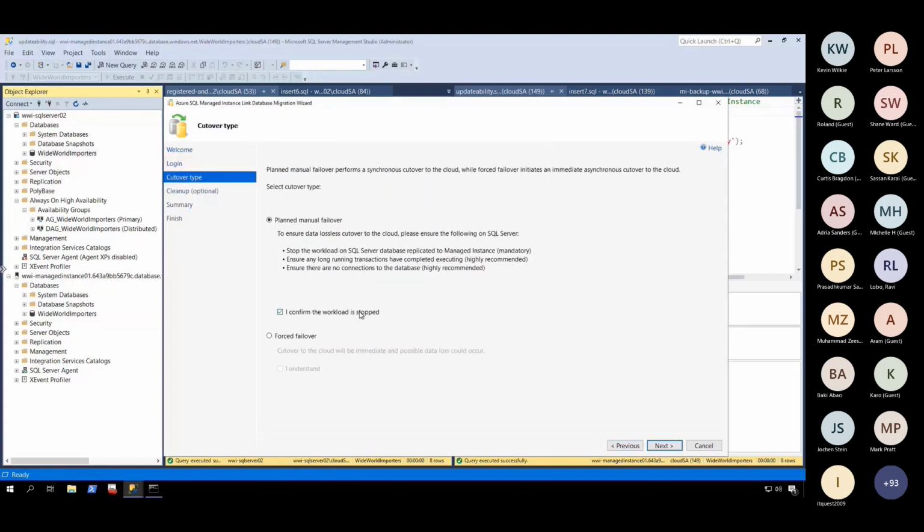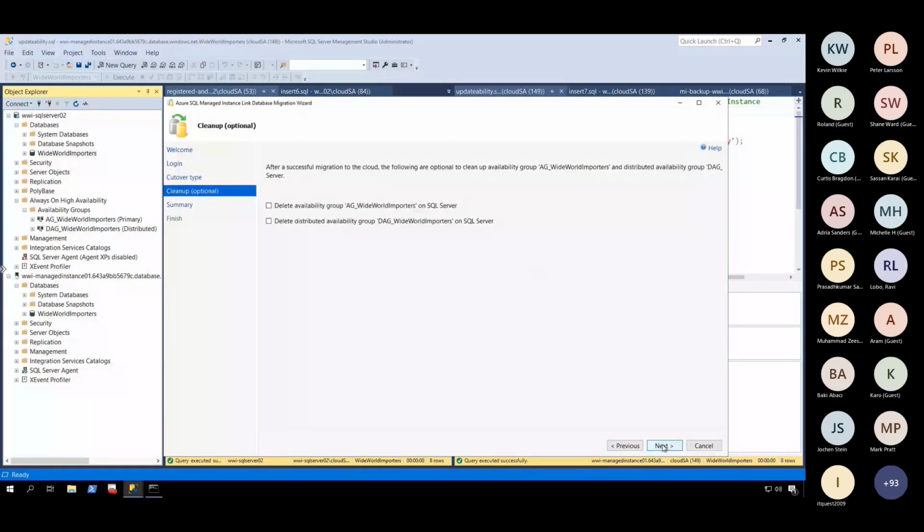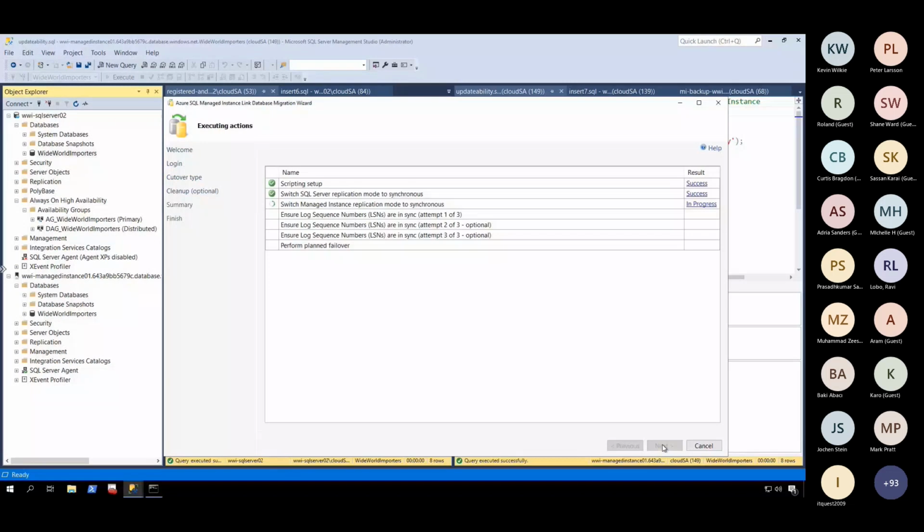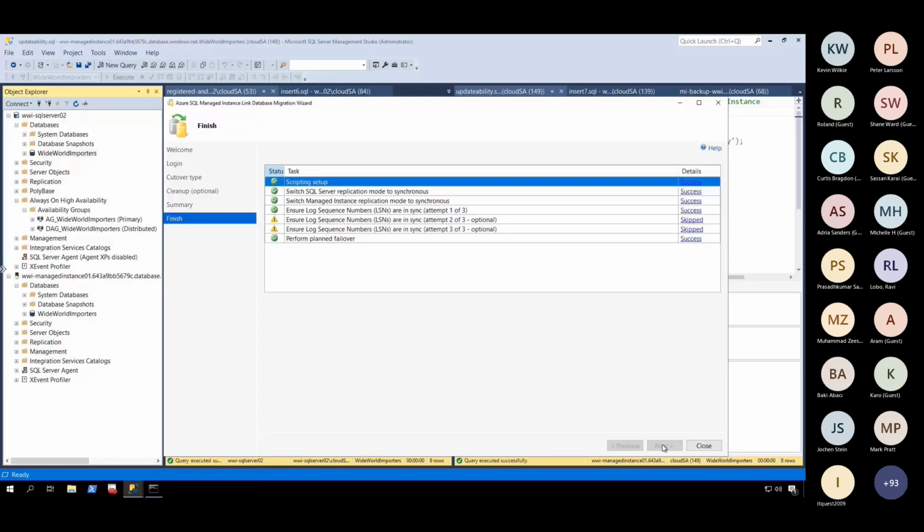Now I can say I want a planned manual failover, and I'm confirming that my workload is not happening anymore in my primary. I need to make it quiescent. So in this current preview experience, we wait to make sure things get synchronized. We do a few retry attempts. And once we believe it's synchronized by looking at log sequence numbers, we can proceed with the failover.